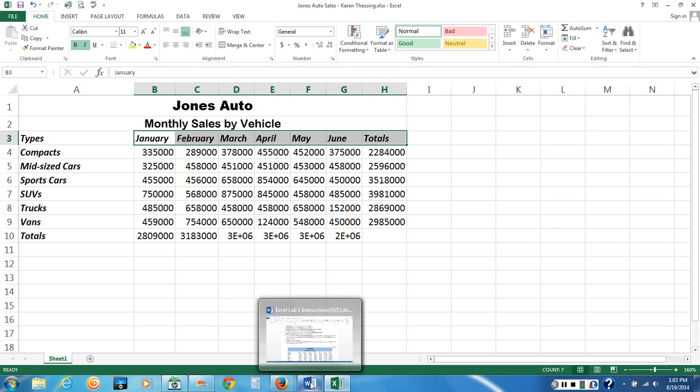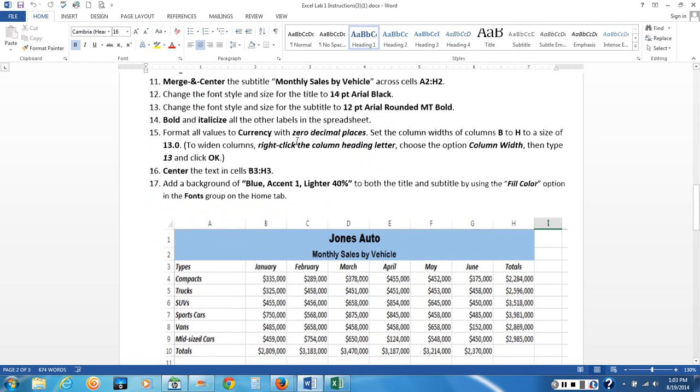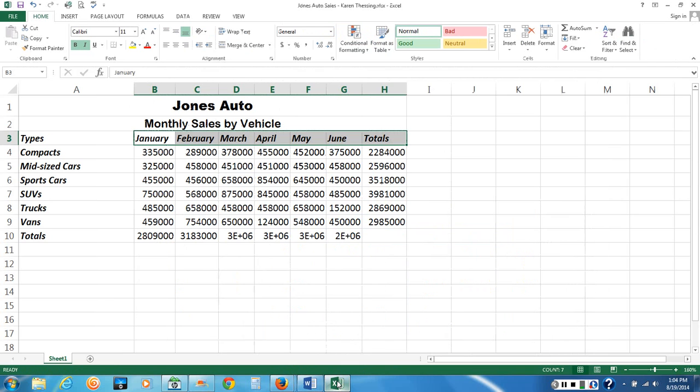Okay, from my taskbar on the bottom of my screen, I'll bring up my Word directions file again. And we're on step 15. We want to format all values to currency with 0 decimal places. And then we're going to set the column widths of B to H to a size of 13. Okay, so from my taskbar, I will bring up my Excel work file.